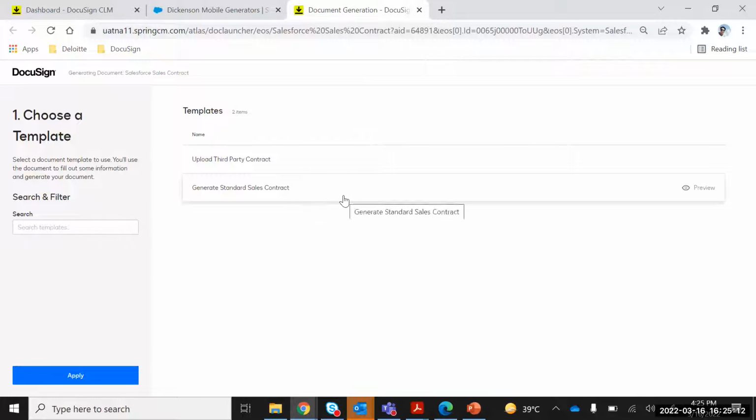Okay, now I get 2 options here: generate standard sales contract and upload third party contract. If I want to create a contract with my own paper, which is the general sales contract, then I can go ahead with that. But if the customer insists on creating a contract on their paper, then it's always recommended to use the upload third party contract, and that gives you an option to upload the third party paper or the customer contract. So first I'll show how to create the contract with the own paper.